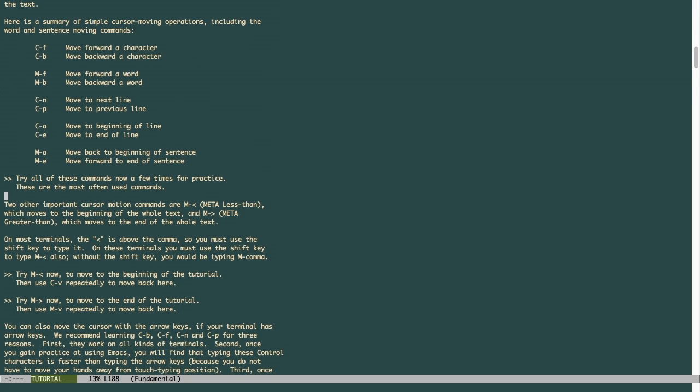So two other commands for moving the cursor around. Meta less than, meta greater than. Usually you need shift for the greater than and less than. So now they want us to move all the way to the beginning of the tutorial, then we'll use Control V, which is page down, to get back to where we were.